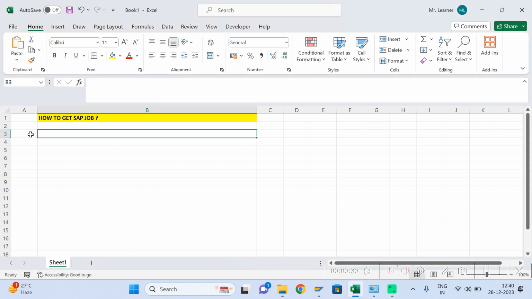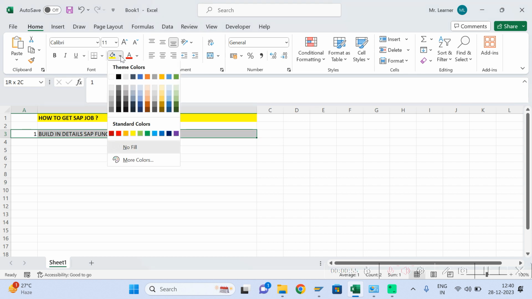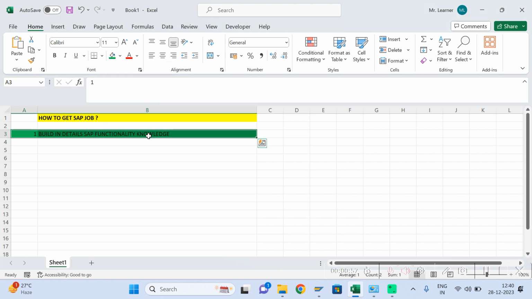So the first point, which I give 80% of weightage, is build in-detail SAP functionality knowledge. Okay, whichever module you are learning, please have in-detail knowledge in that module.